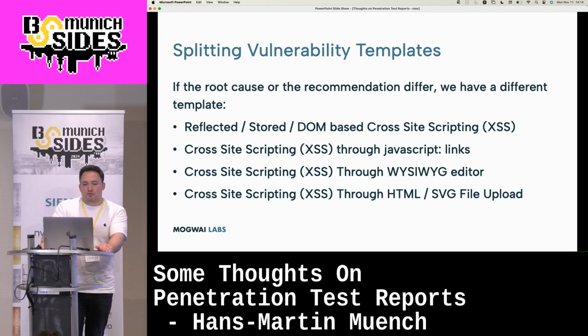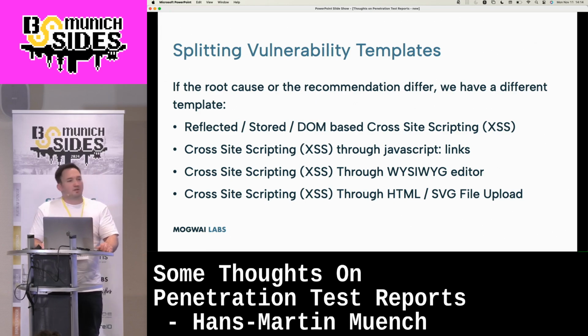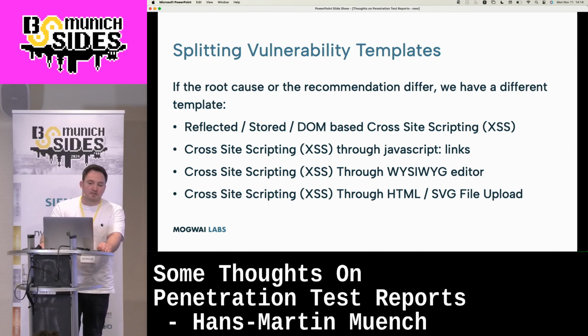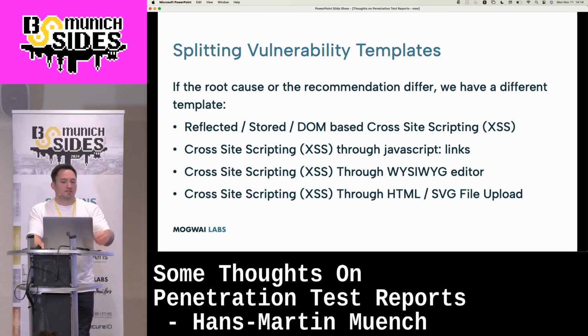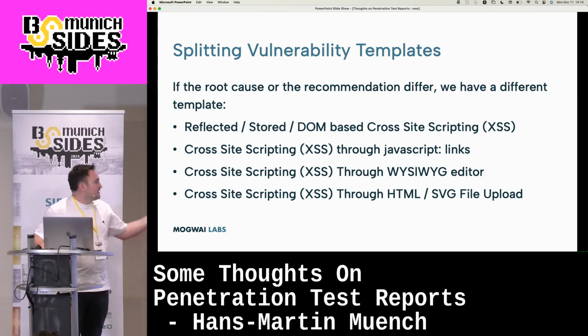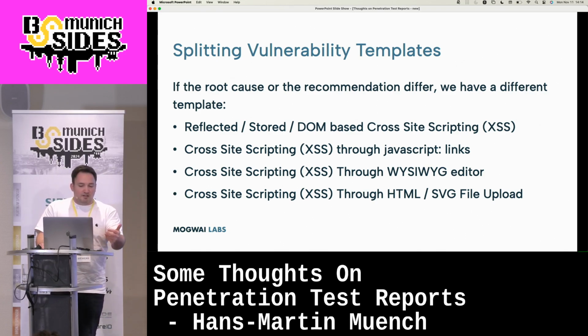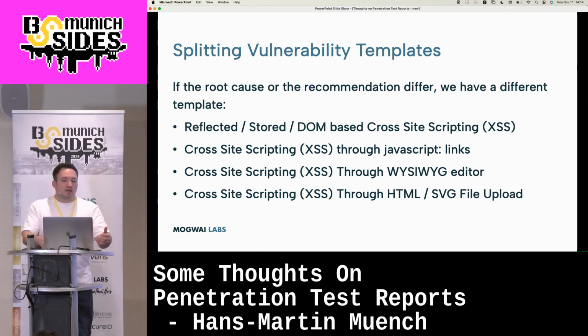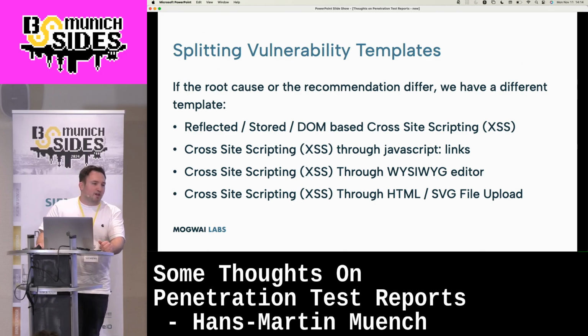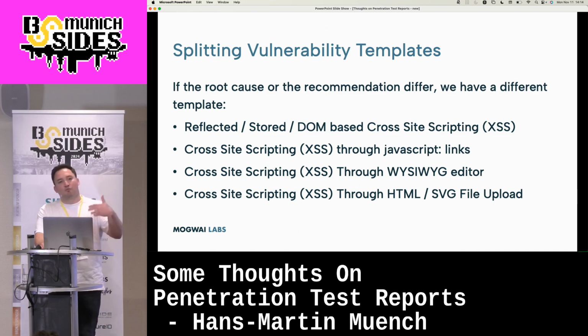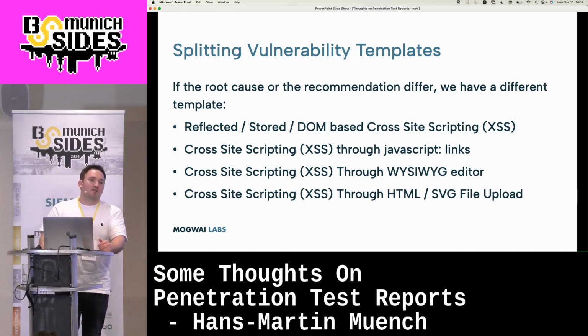What I highly recommend to you is that you create different templates based on the following two things. Does the recommendation differ, or is the root cause actually a different one? As an example, we have one template for reflected, stored and DOM-based cross-site scripting because the mitigation is always the same. We totally have a different mitigation when it comes to uploading files. There you cannot say, hey, please apply input validation. You can provide more specific tasks on that. So there is actually a real benefit of having your own template on that.